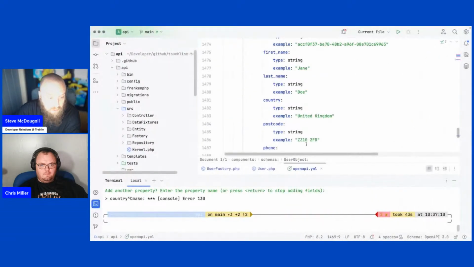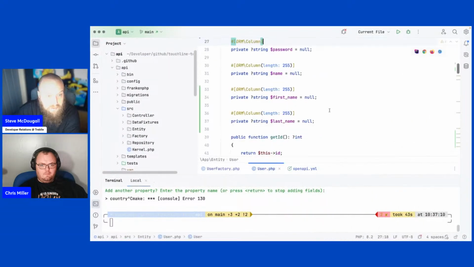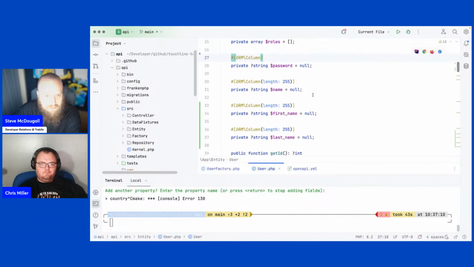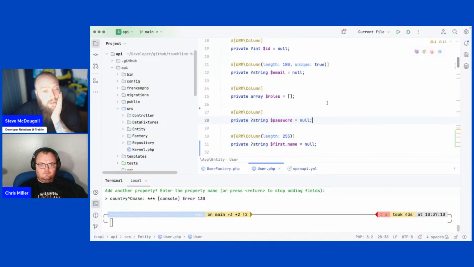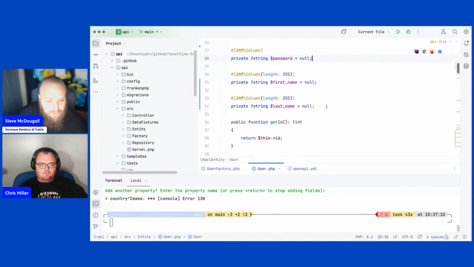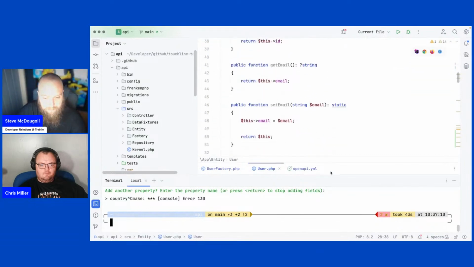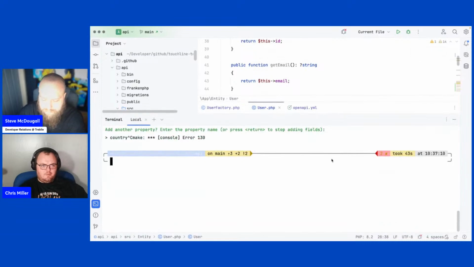So let's go back to this. First name, last. We're going to remove the name. So email, first name, last name. I didn't add country, did I? No, you broke out partway through.